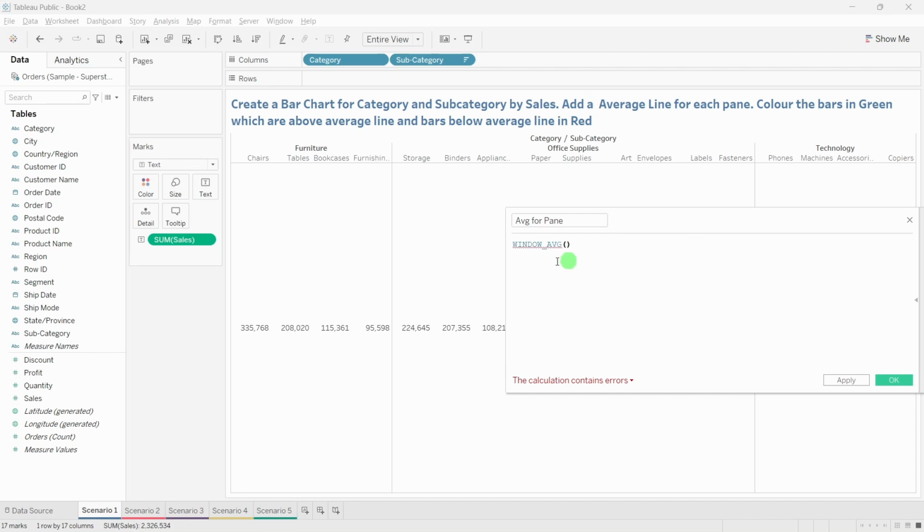What window does is, it will work at the visualization level. All the table calculations work at the visualization level, they are not created at data level. Whatever is there in the visualization, with respect to that they will give us the result. Always remember, this is very important.